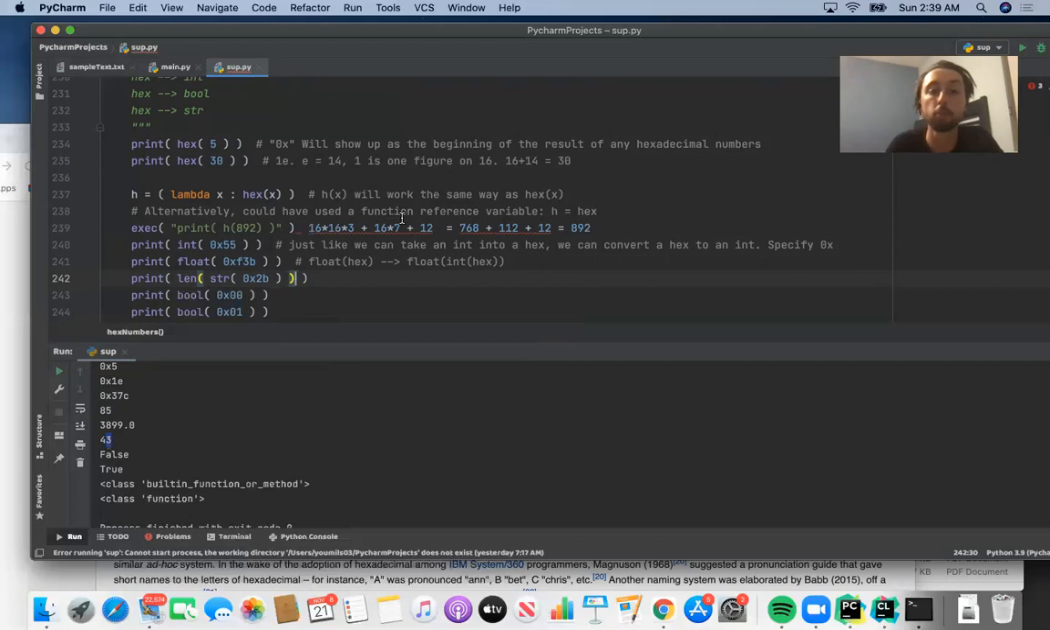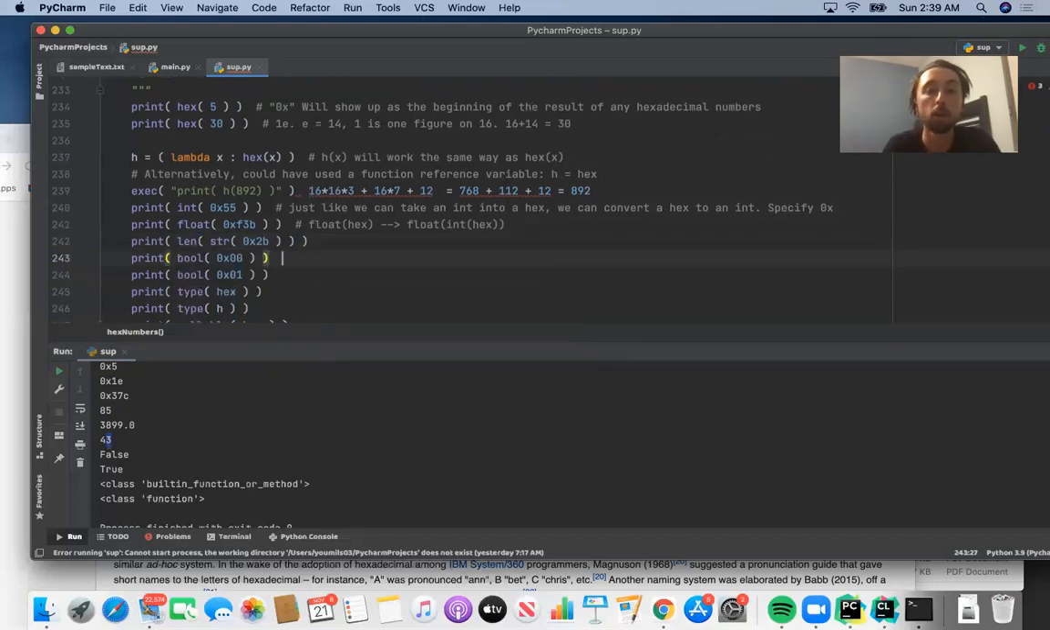And then you could say print bool of 0x00. Okay, so bool of x for a hexadecimal is false if the hex is 0x00, so essentially 0, and true otherwise. So if the hexadecimal number is anything else, you get true. So that's why bool of 0x00 you get false, but bool of 0x01 you get true.